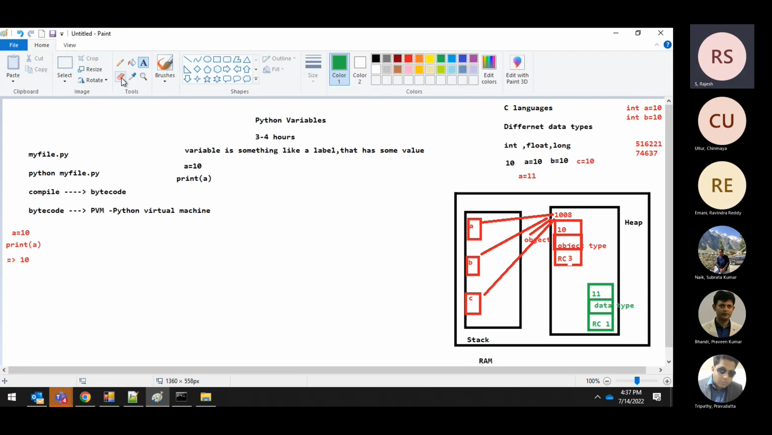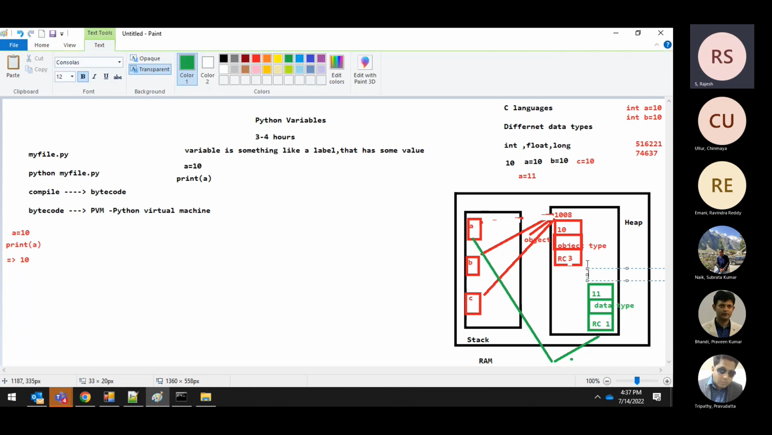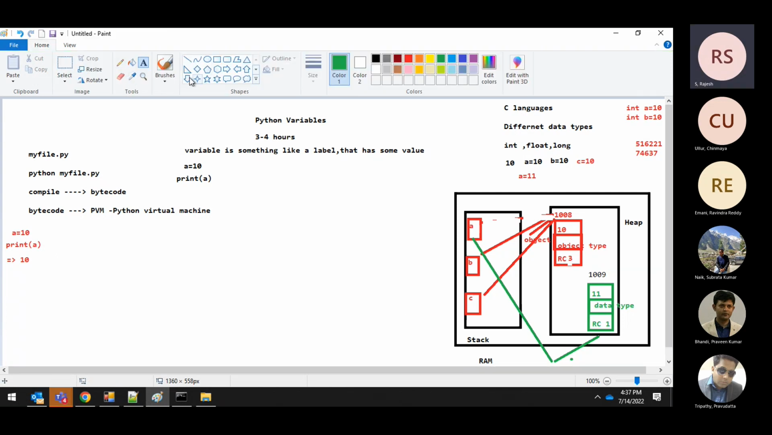And now what happened? It will try to remove this reference from here, and then it will refer to this new object. It means that this will have an address of 1009, right? Now the variable A will be referring to this address, 1009.